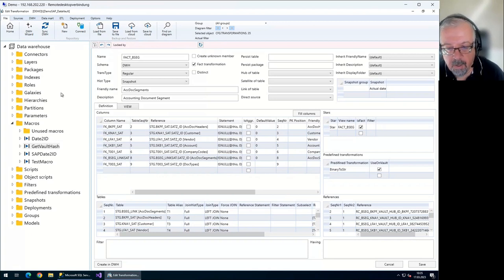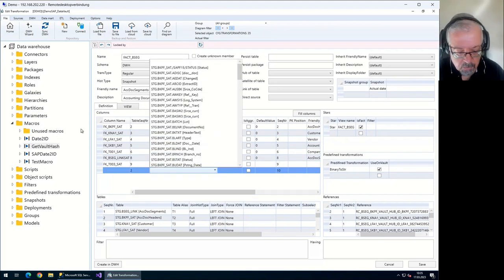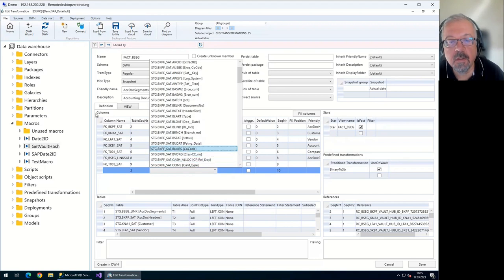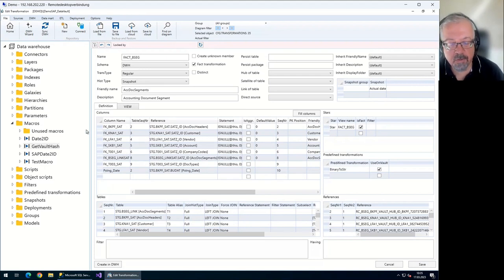Okay, what I will do additionally. Okay, I will add the calendar dimension. In the table BKPF, one moment, BKPF SAT, of course, BKPF SAT, this is a table number 2. There is a column BUDAT, this is a booking date. So this column contained the information about the date of my booking, but I will have in this place instead of this date the ID from calendar dimension.